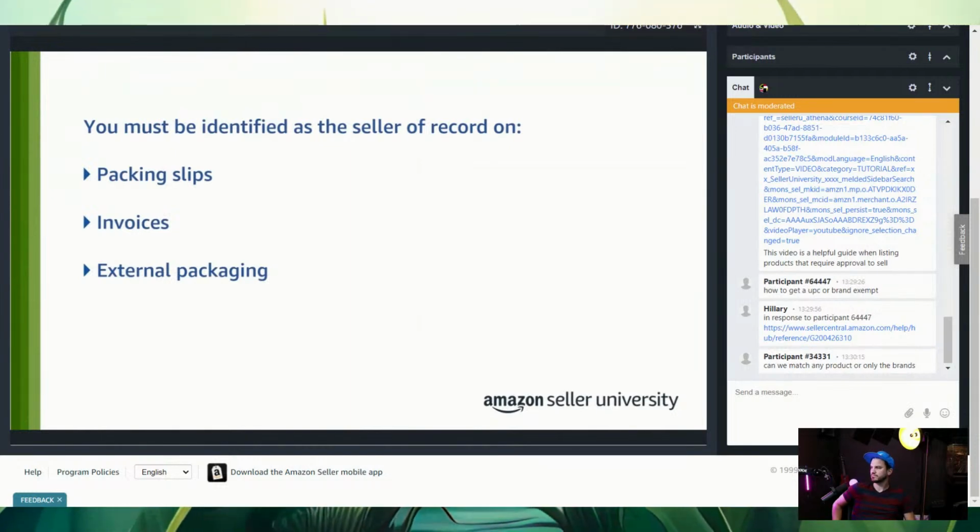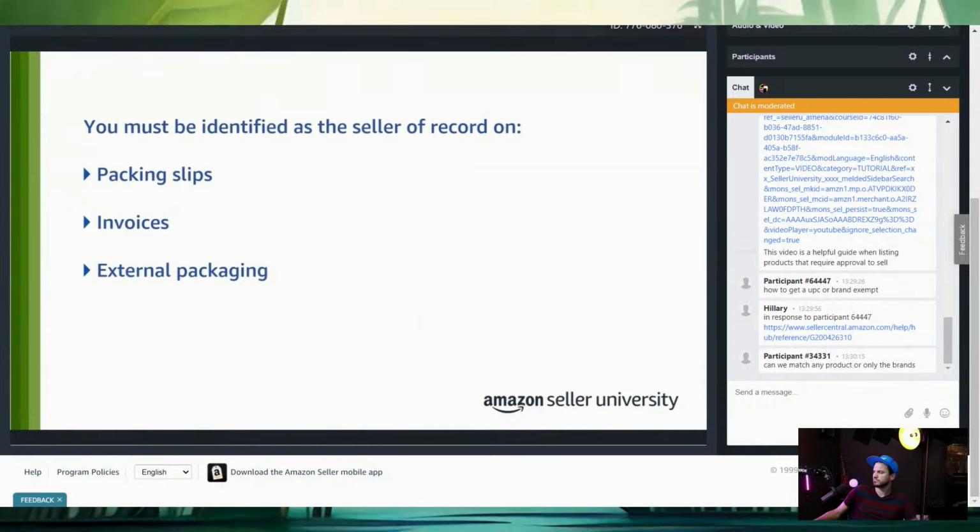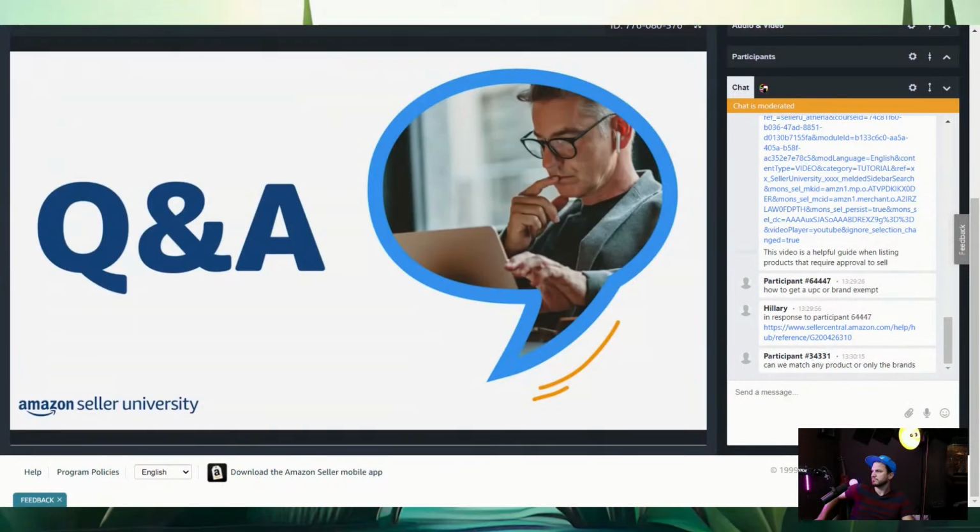It's also important to keep in mind that with dropshipping, you are responsible for accepting and processing customer returns for your products.